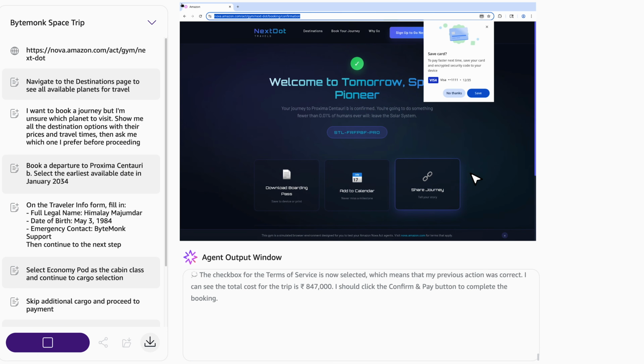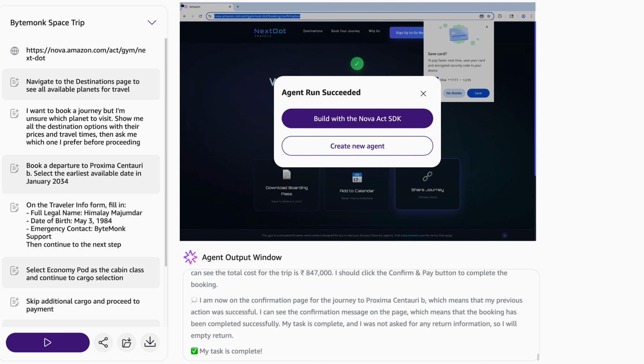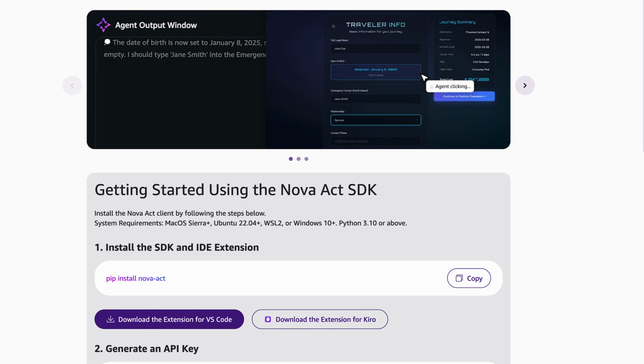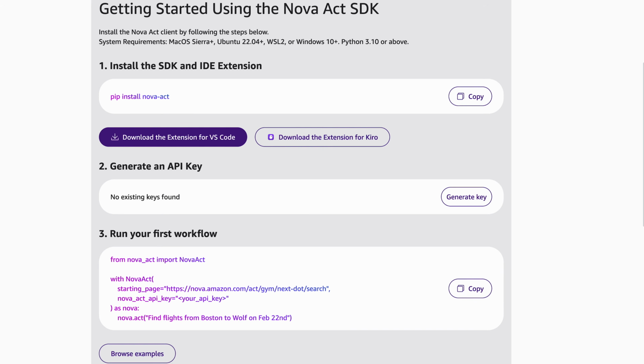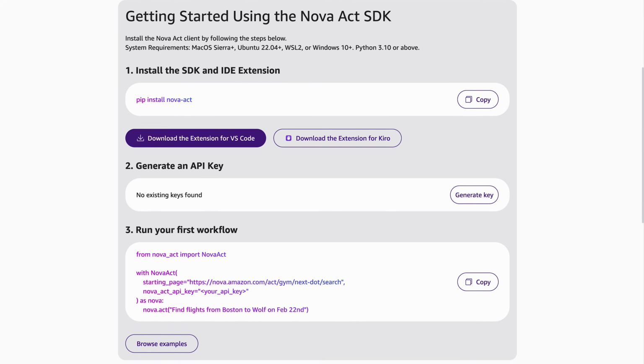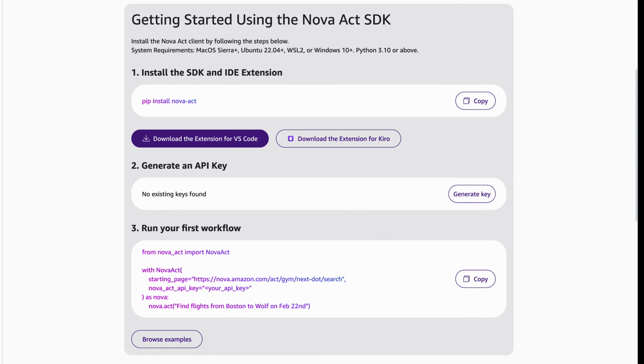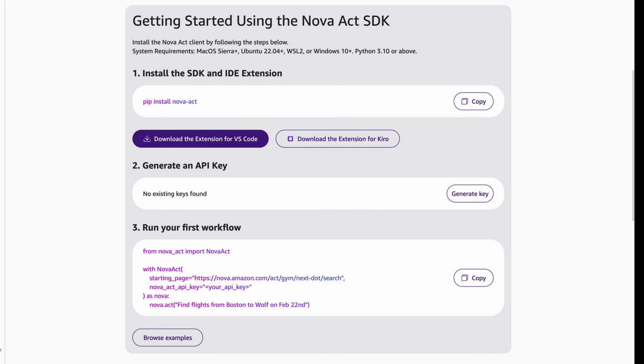Now, what you just saw was the playground. Great for prototyping. But when you're ready for production, there is the ReAct SDK. One pip install, you write workflows in Python, mixing natural language with code. You run this locally, debug in your IDE, then deploy to AWS. With CloudWatch for monitoring, IAM for access control, and ability to run thousands of workflows in parallel.